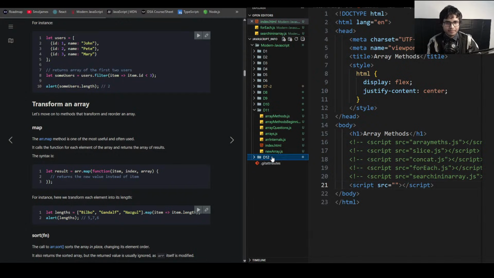Transform an array. Yeah, you use it a lot in React. Transform array.js.